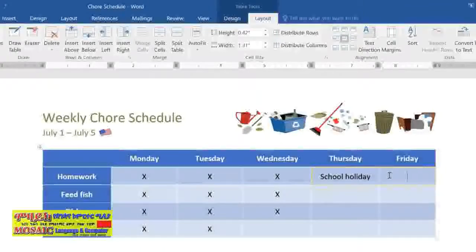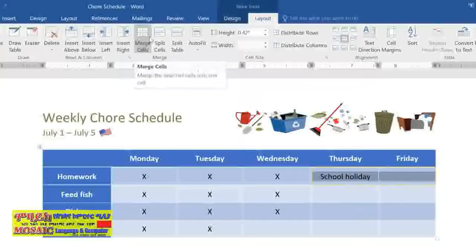Finally, I'd like to combine these two cells into one, also known as merging. This option is useful if your table has data that spans several different columns or rows. Just make sure your cells are selected, then click the Merge Cells command on the Layout tab.